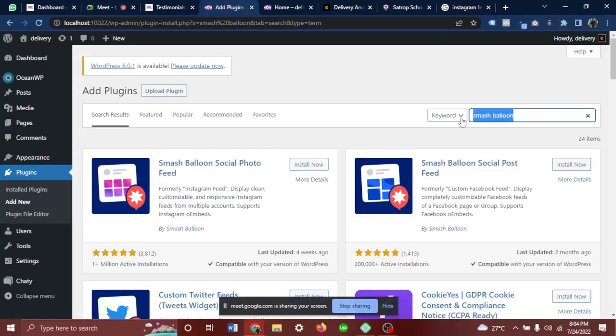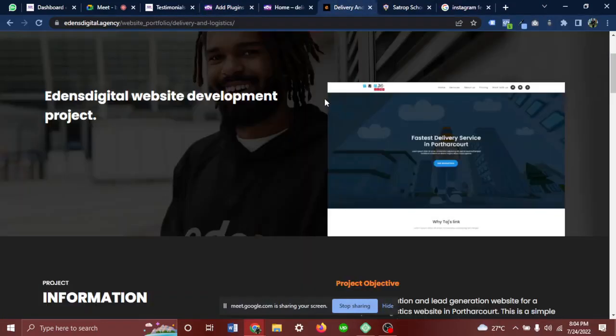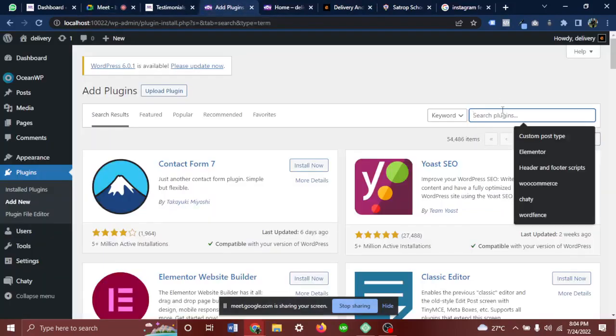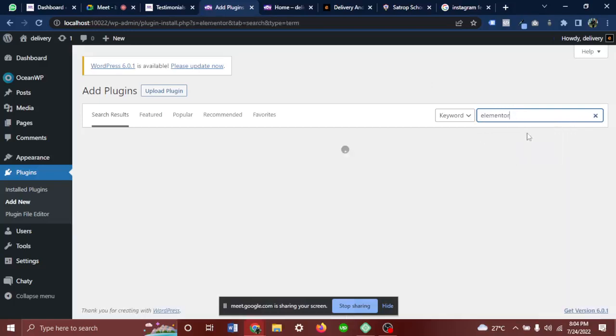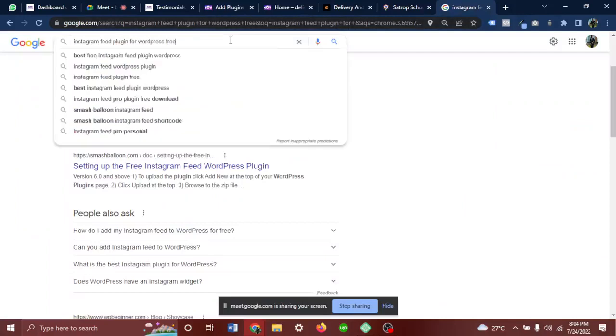Now that you understand what a plugin does, what I need you guys to do right now is to search for a plugin that will enable us to build this very beautiful interface right here. So I need you to search for this plugin called Elementor. If you want to know more about Elementor or what it does, just go to YouTube, just go to Google. You see, Google is your friend.